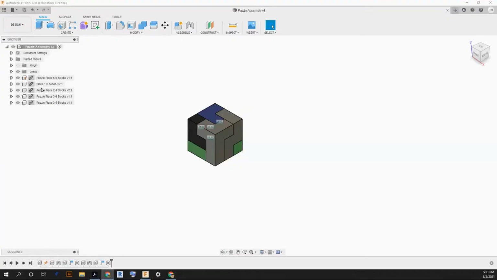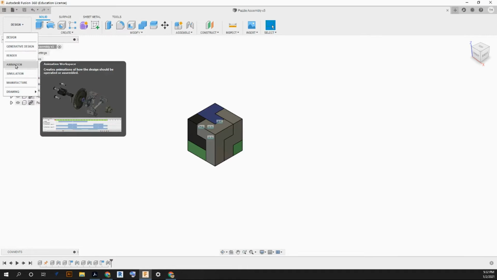You're doing a great job. You've now completed the assembly. Now it's time to take this thing apart to do an exploded view. So we're going to actually switch from the design world in Fusion 360 to animation.